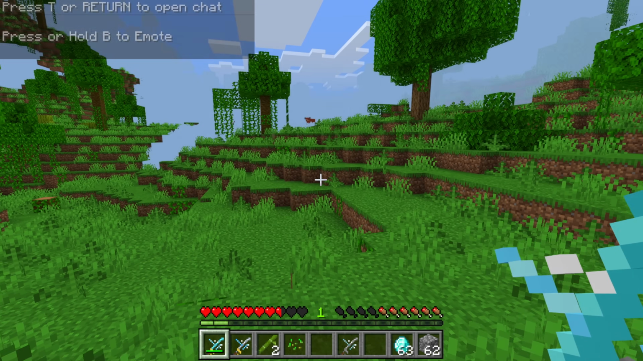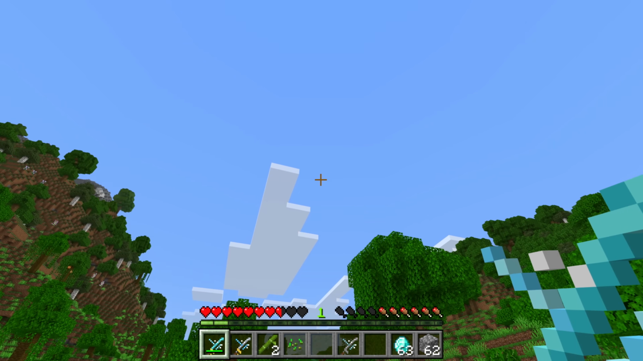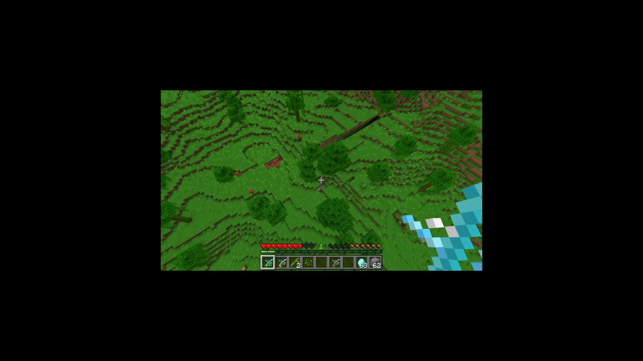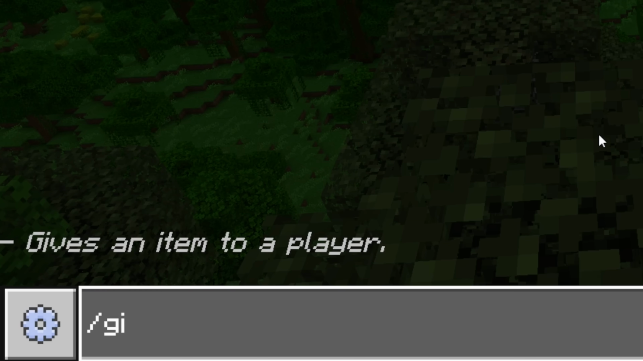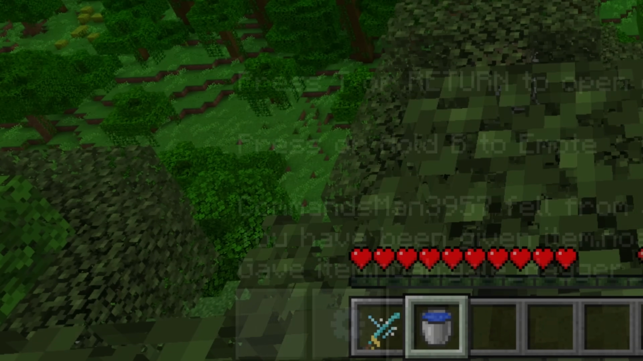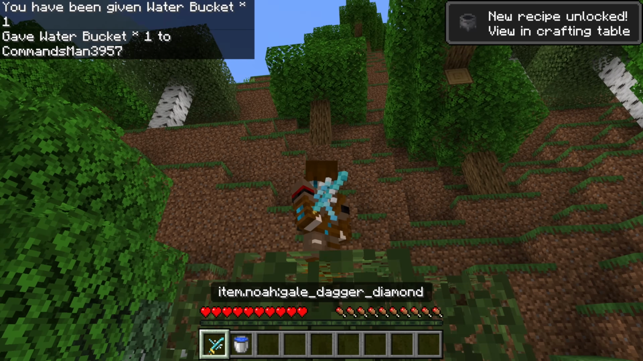Okay, okay. We have them. If I look upwards. Oh, why that was, no, I'm dead. Well, so much for that. Slash give water bucket. All right, this is the Gale Dagger clutch.